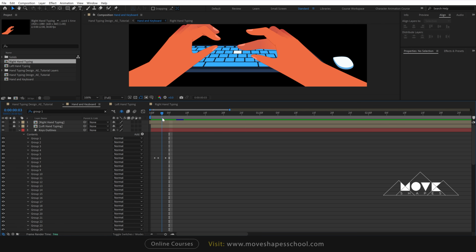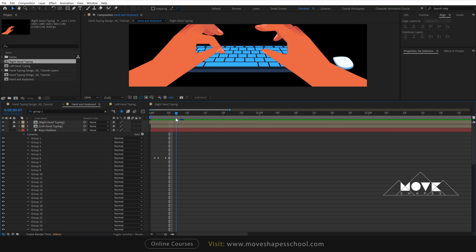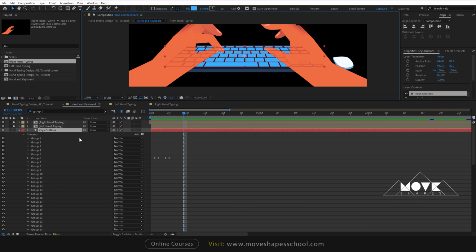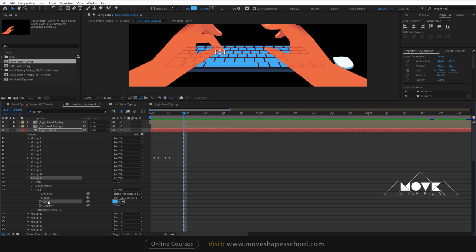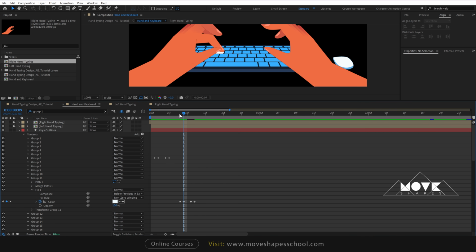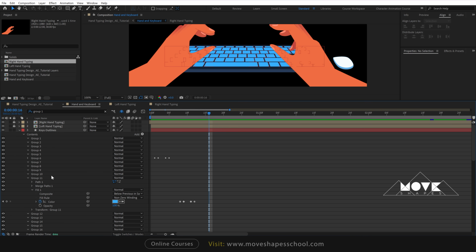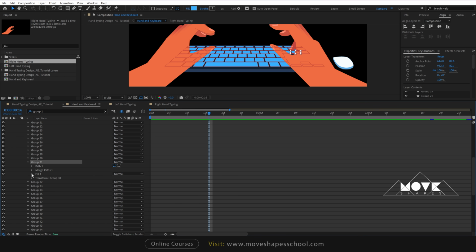Now move the timeline forward to find the next point where a finger touches a key. Select a random group first, then click directly on the key under the fingertip in the composition. Go to the group property, click on the fill color and press Ctrl V to paste the copied keyframes. Just adjust the keyframes to match the movement when the fingertip touches the key. I'm going to speed up the process as you have already seen how it works.